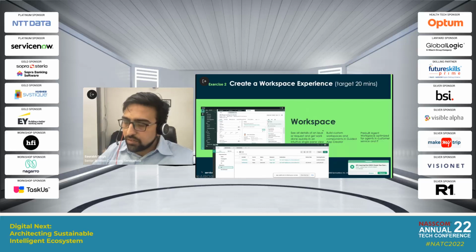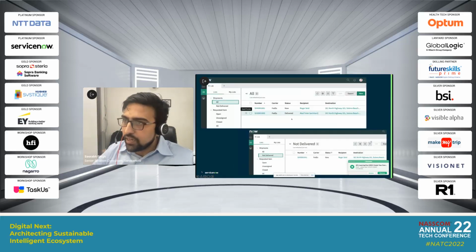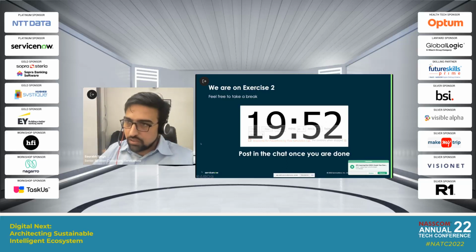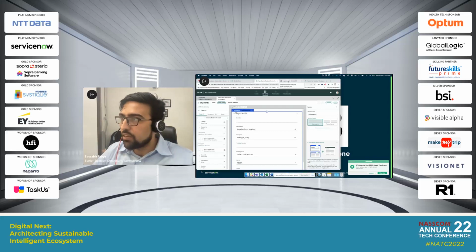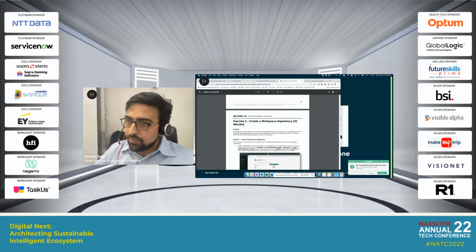We'll be doing the workspace for the logistics app in this section, and we'll be creating a logistics experience over here, then editing it, and looking at the different components over there. While many of you have already completed that, I'll still allocate 20 minutes for that and do it in parallel as well, so that some of you who are not having the lab instances can follow as well. All right, going to exercise 2. While most of you have completed that, I'll do it too.